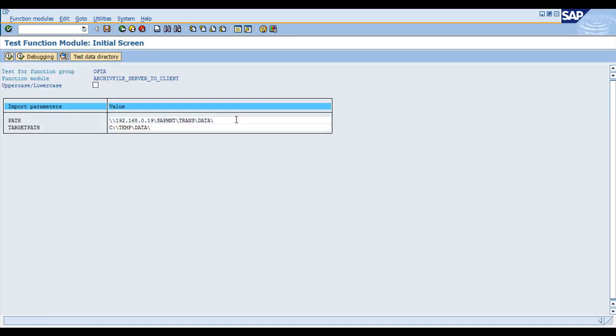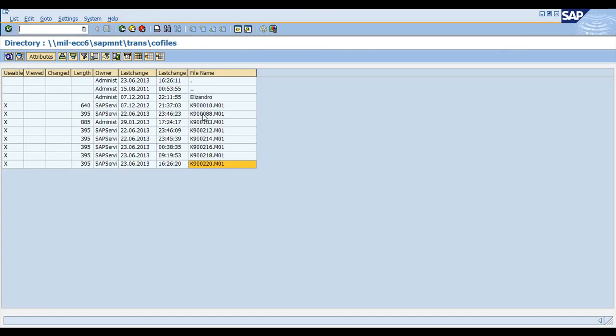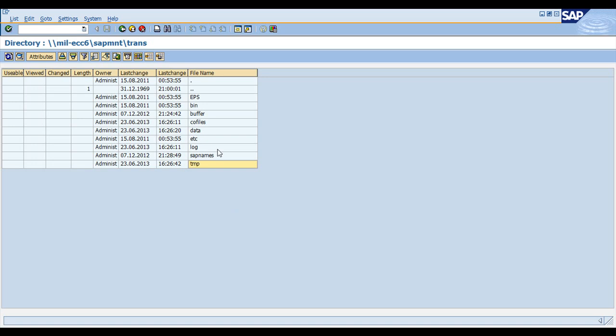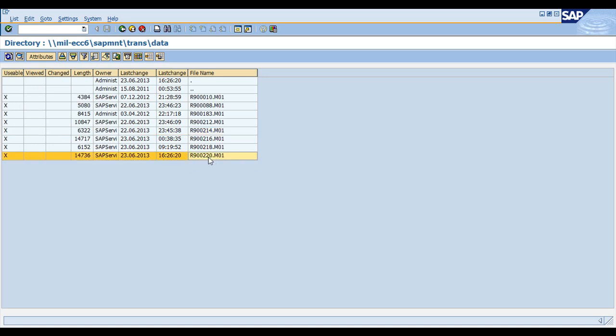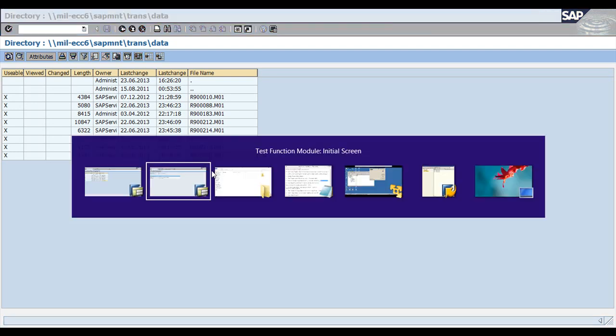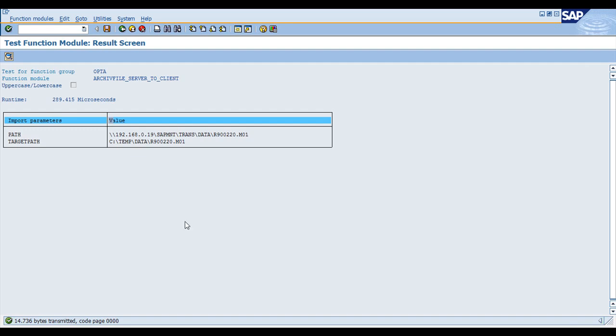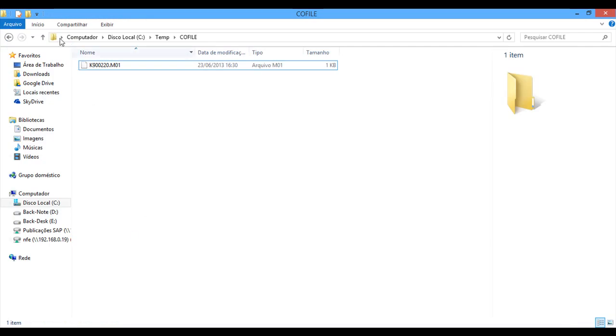Now we're going to do the same task for data files. Data files have another name, so I have to navigate there. Data files start with R9. Here in my system is R9. So I'm copying this name and I'm going to repeat the same procedures. Okay? I believe that worked. Let's see.